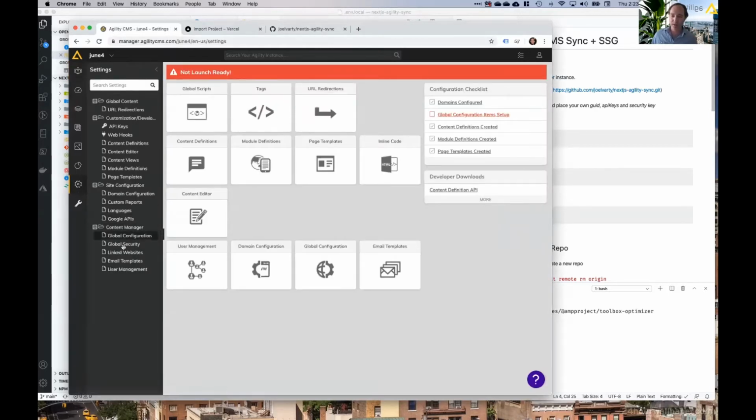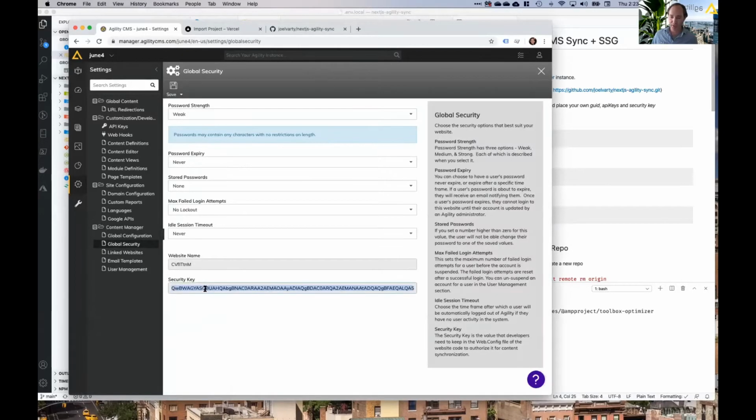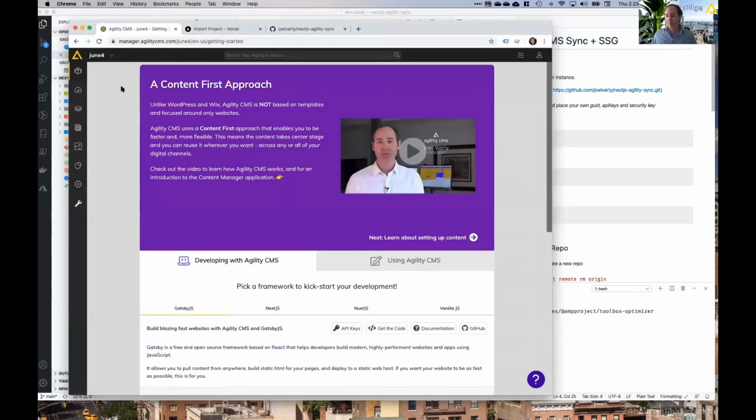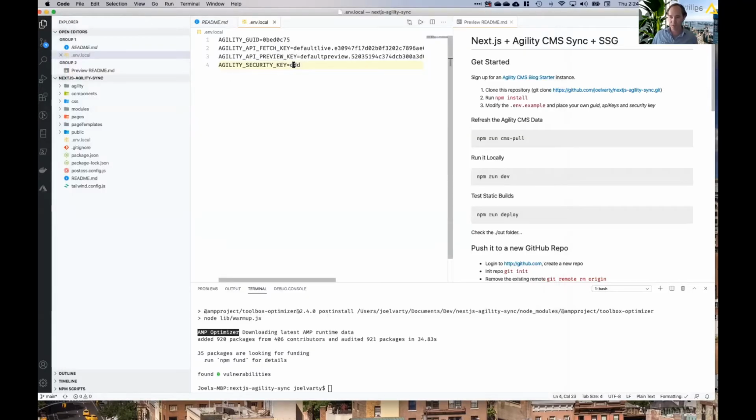So you go to your settings and go to global security, and there's this other key there. That's an old school way, but what it's going to be used for is validating that when someone clicks preview, it's real, that they're actually previewing from Agility. This security key creates a hash that goes into your URL, and we want to double check that that hash is valid. So here we go, got the security key. We got these 4 values. Now we're ready to rock. We modified env.example, placing the API keys and security key in there.